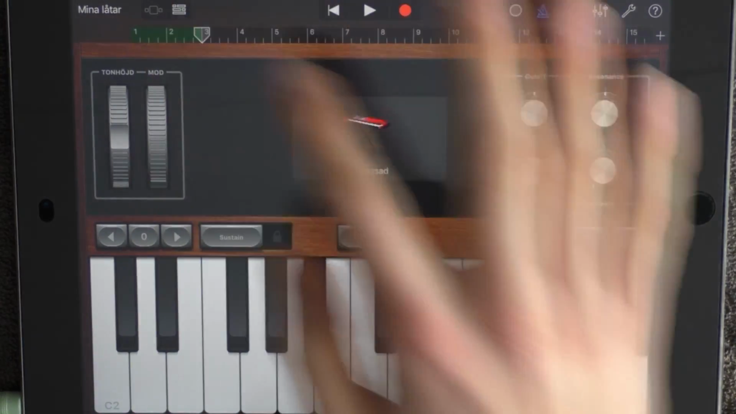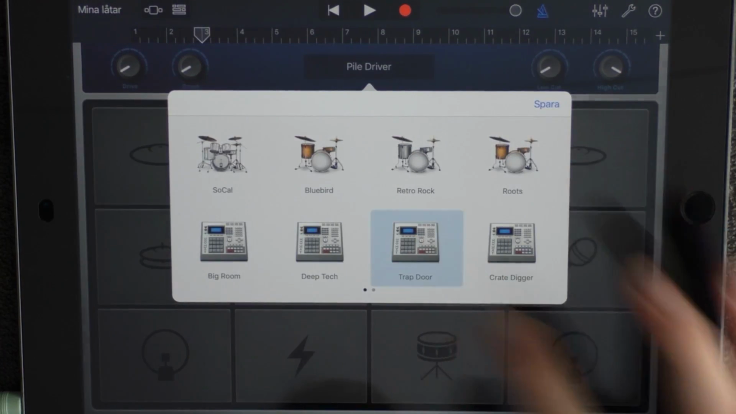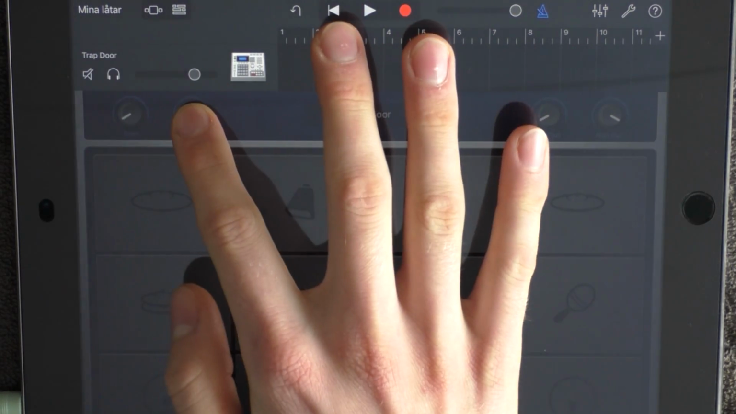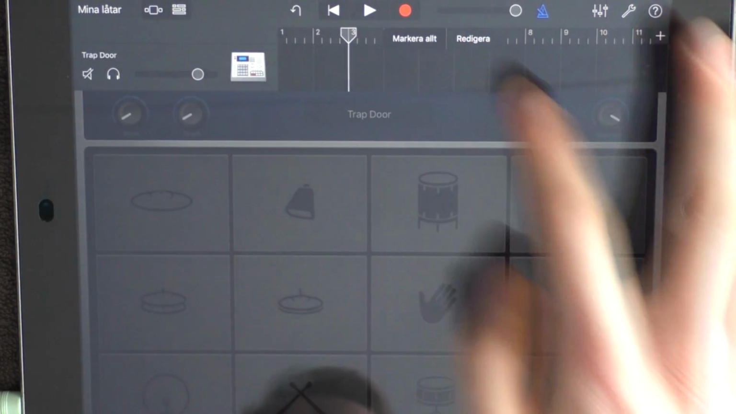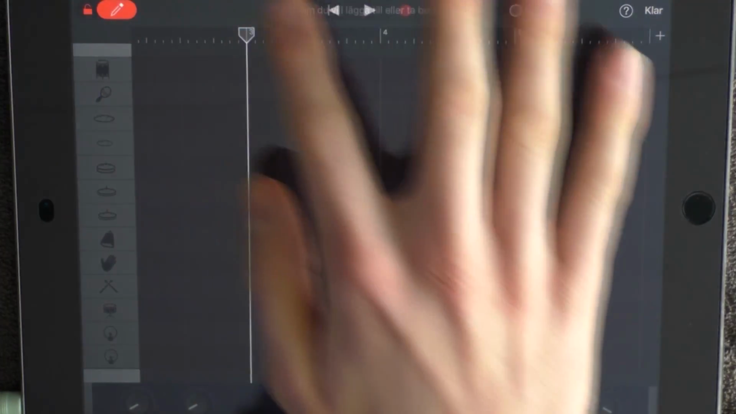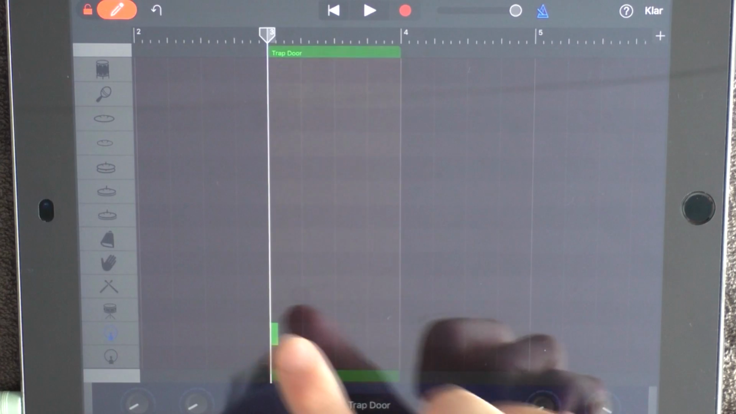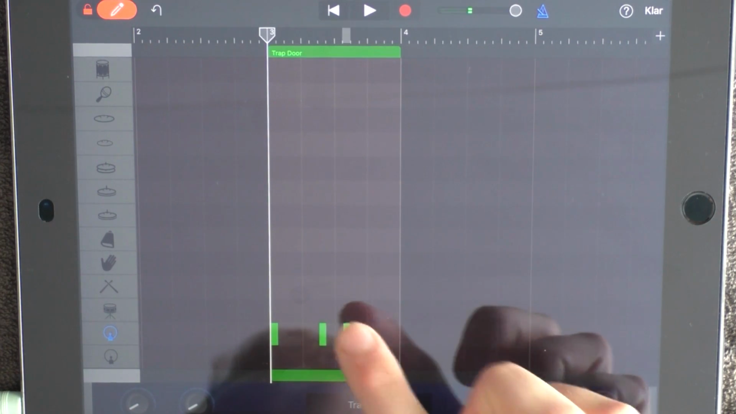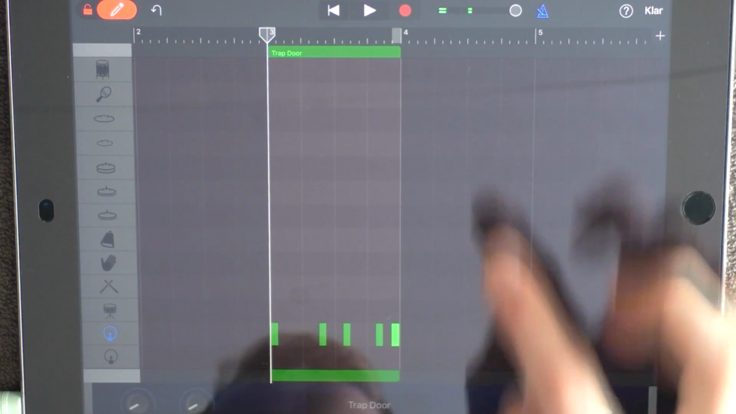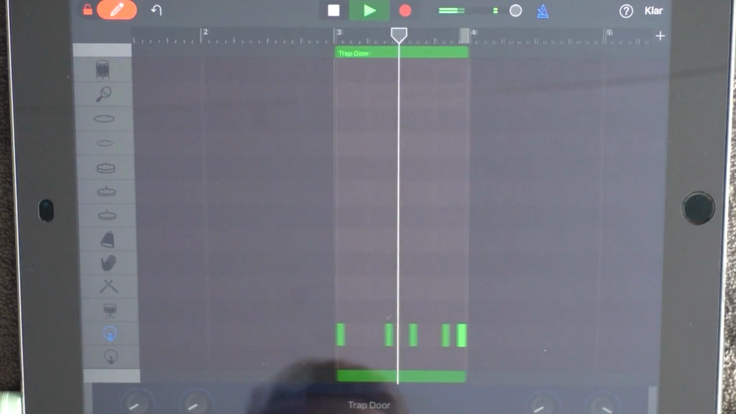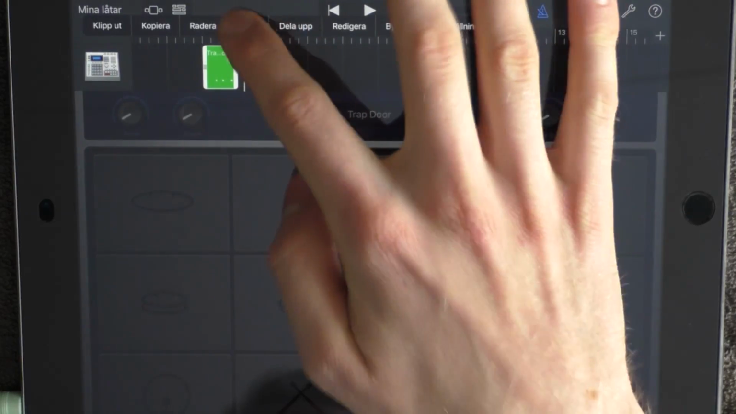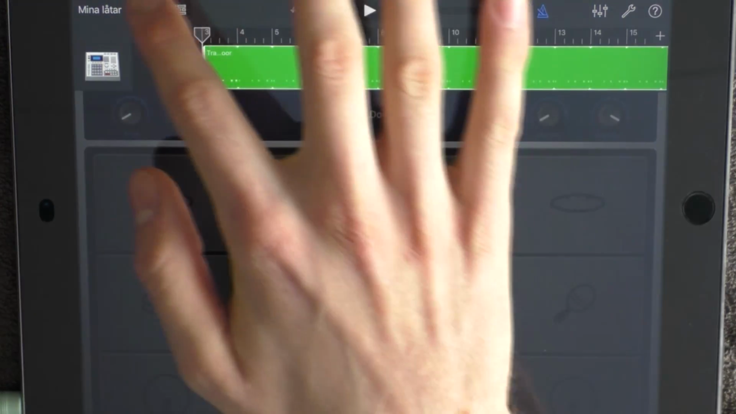And at 3 you want to add a drum. You want to choose trapdoor. Maybe you want to have just a little bit higher volume. And go into the edit mode. And put out a kick like this, of the highest kick. And loop this.